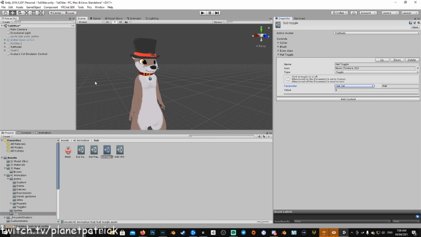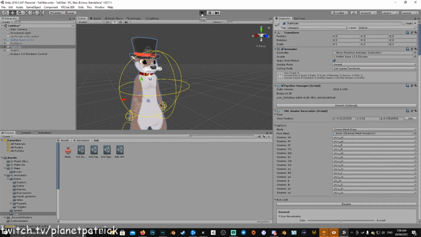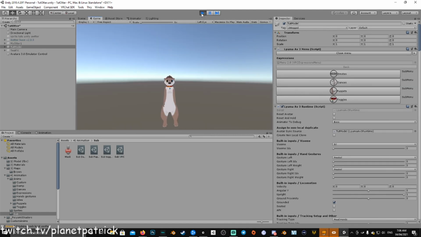So now when you're in game, you will be able to toggle it on and off. So, as I said, it's off by default, so the hat is not there. So when you're in game, then when you toggle it, it'll appear and disappear.